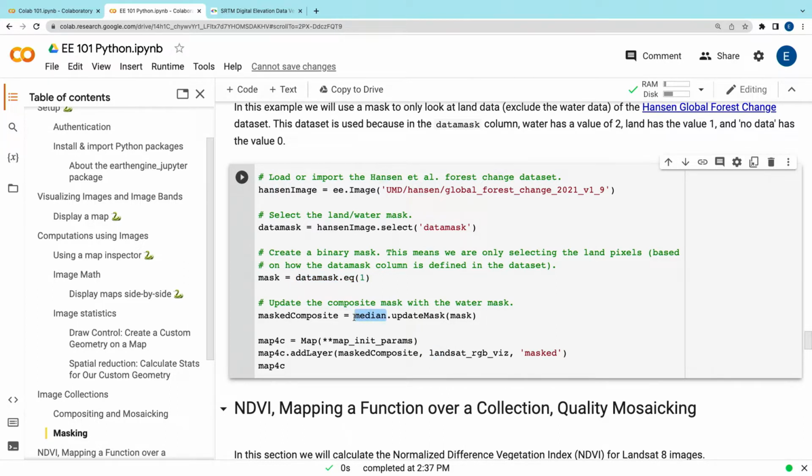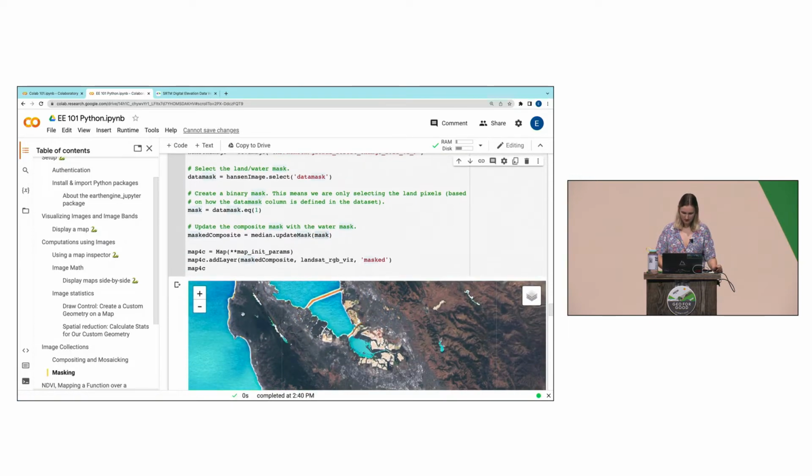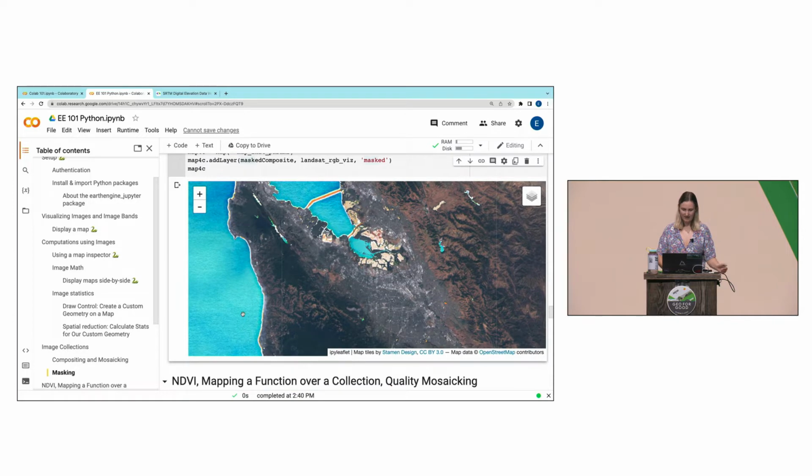The median is the median composite that we just created for the Landsat data from before, and we're going to apply the mask to it. So that means it looks at the pixel value for Landsat, and then for that pixel, it also looks and sees if that data mask value is 1, and if it is, it'll show it to us. If it's not, it will hide it. And then I'm just going to show you what it looks like. So as you can see, we now have watercolor water instead of satellite water.